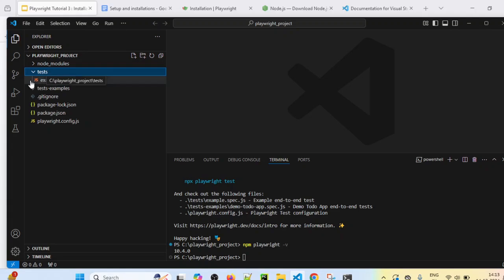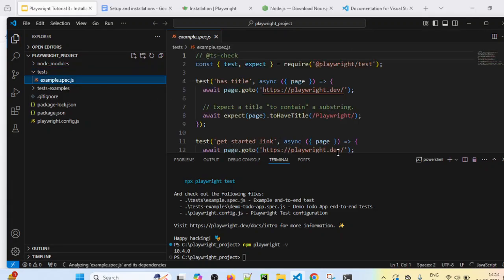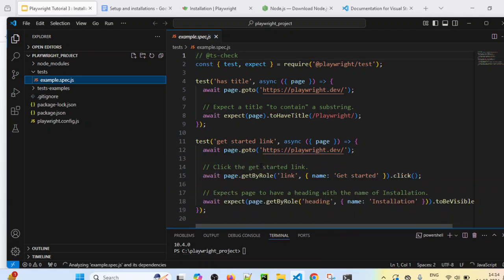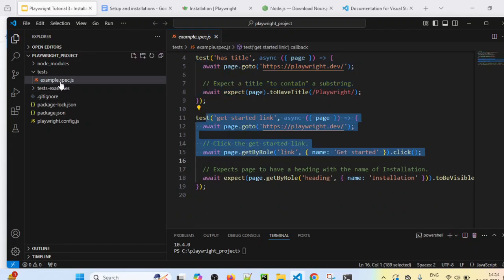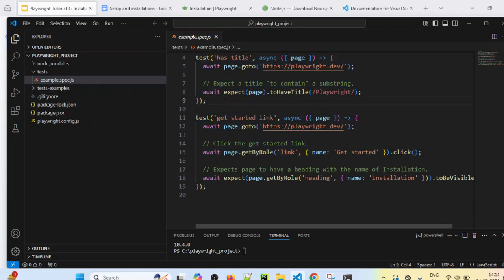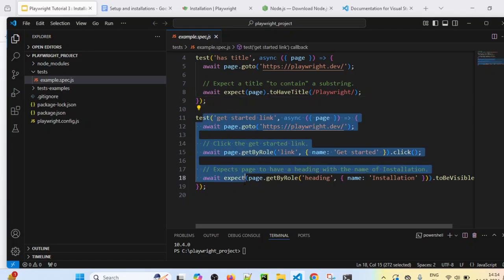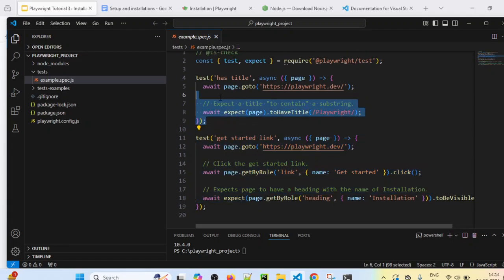This test folder contains the actual test cases. Example.spec.js is one of the sample test cases provided by default by Playwright. Once we install Playwright, by default it gives you some example spec. Spec means test cases in our case. In the example.spec.js file, it is currently having 2 test cases.